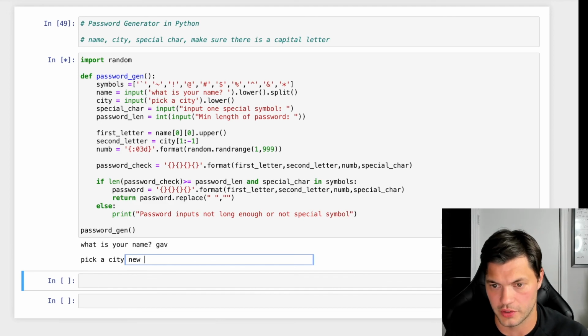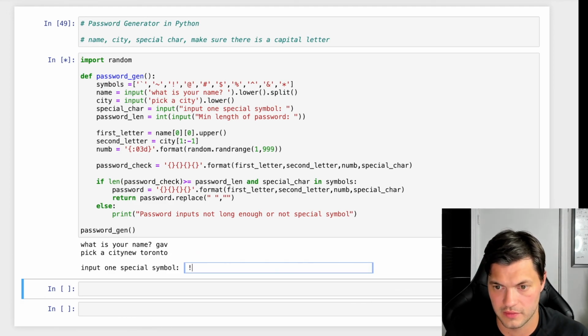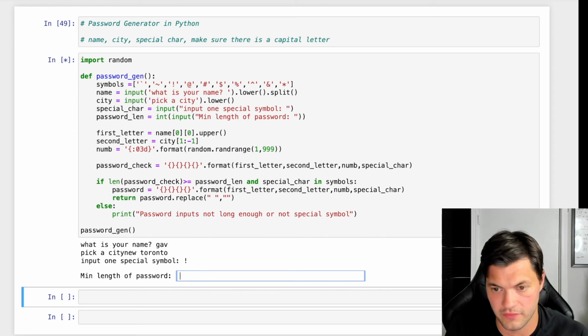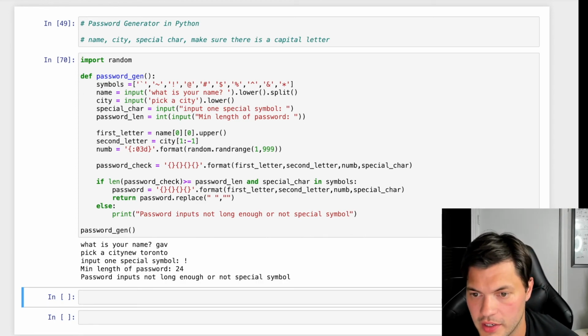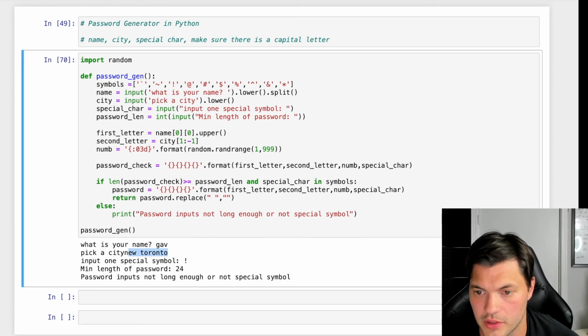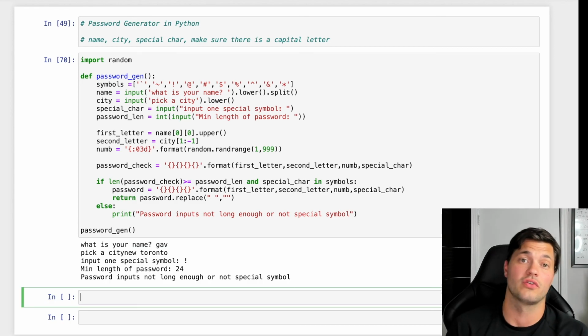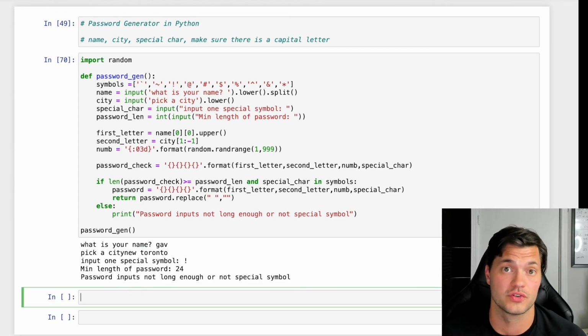Gav, New Toronto, uses that symbol, and minimum length is going to be 24. Password input's not long enough, and I can see right away with all this, it's never going to be long enough. All right, and that's how you create a really simple password generator in Python.